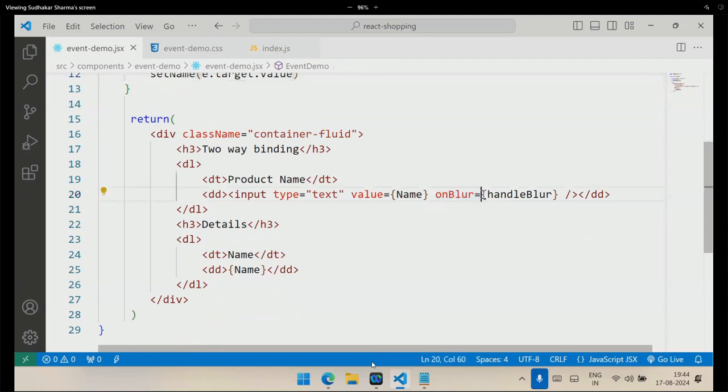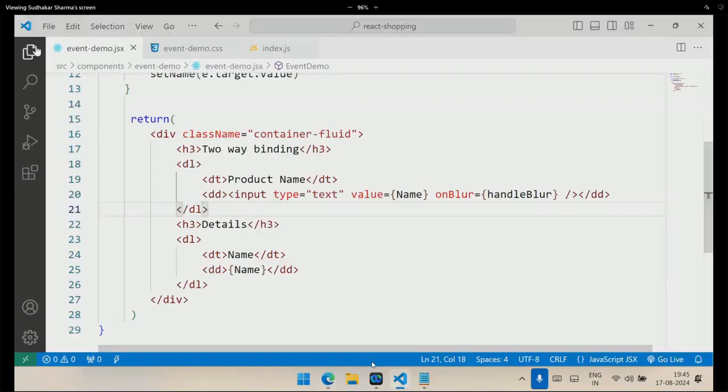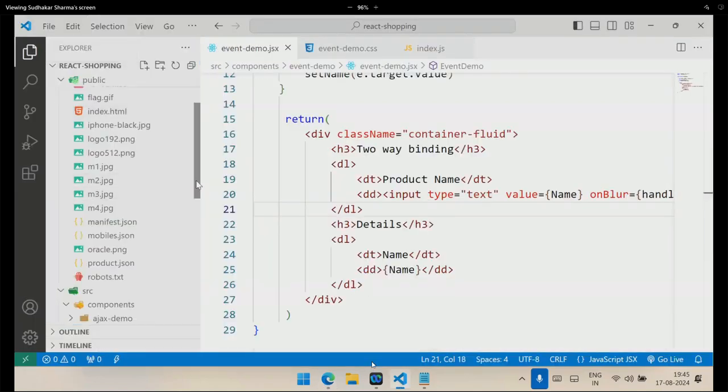We are using blur. In JavaScript, you can use any event: blur, key up, key down, anything is okay. For two-way binding, we can use any event in JavaScript. But here observe carefully. I wrote blur, and when I click inside and try to make changes, it is not allowing. Generally, JavaScript will allow. If you already know JavaScript, no need to explain.